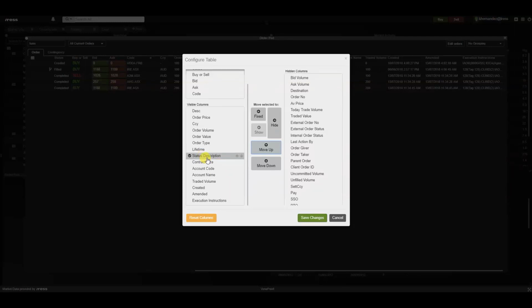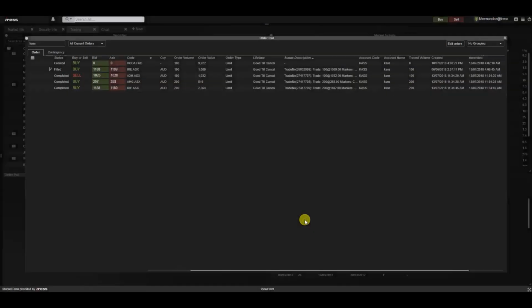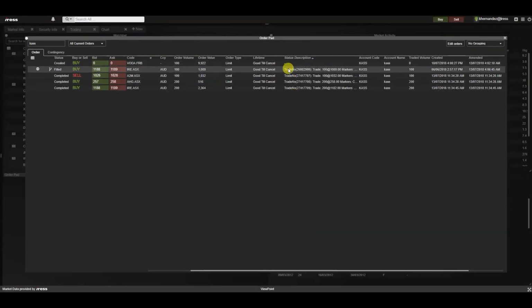Should there be any fields that we don't want to show, we can scroll down and select them. Let's say I want to hide contract size. Press hide. And then it falls within the hidden value column. Once you're happy with the changes, press save changes. As you can see, the status description has now been updated.